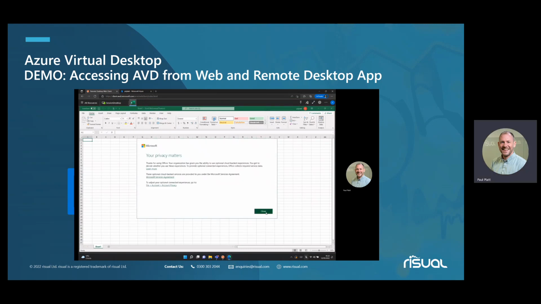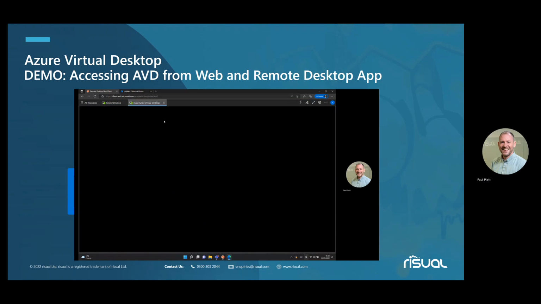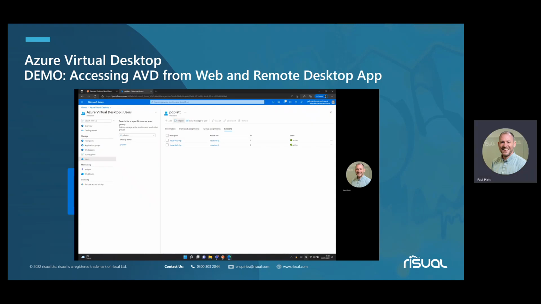You can see here that if I close Excel, refresh.